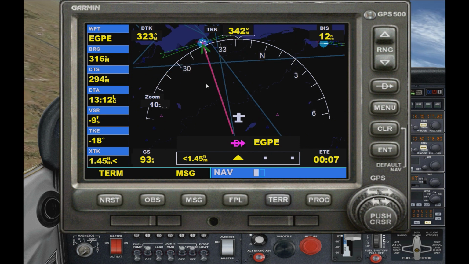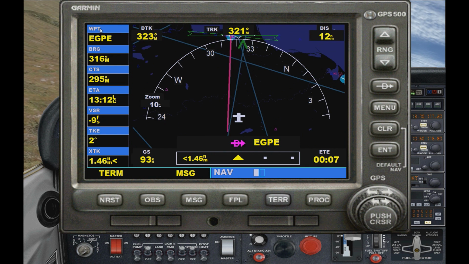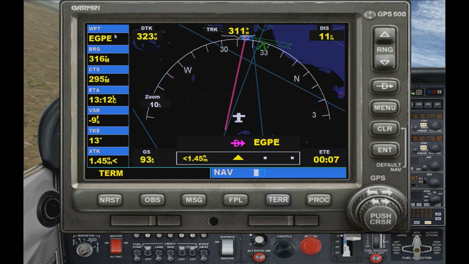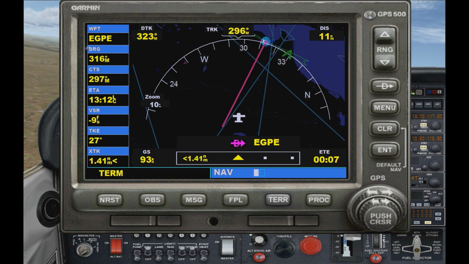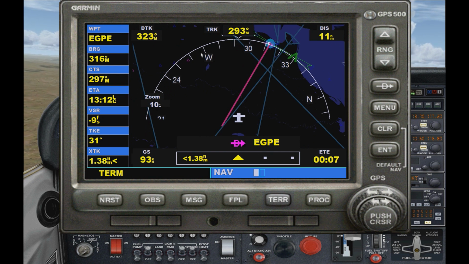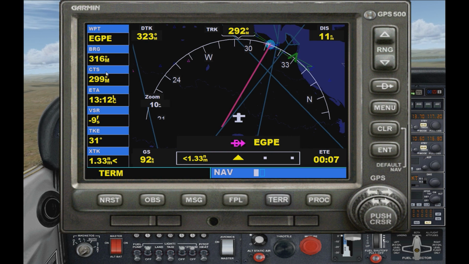So let's look at some of the information that we have around the screen here. We'll start up in the top left. We've got WPT, which stands for waypoint. That just says where we're going: EGPE, Inverness. BRG is bearing, so that tells us the bearing to the waypoint.